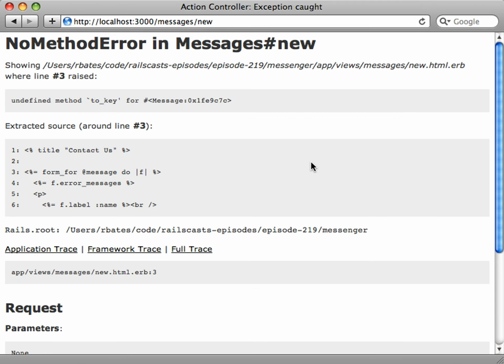And oh, it doesn't. We get this error message: undefined method to_key on our message model, and that's inside of our form_for call. So obviously Rails itself is expecting our model to have some functionality that it does not support. So we need to add that.